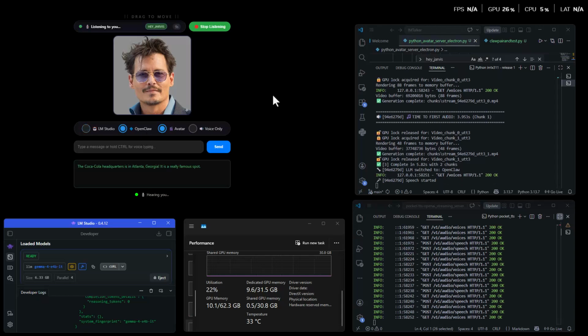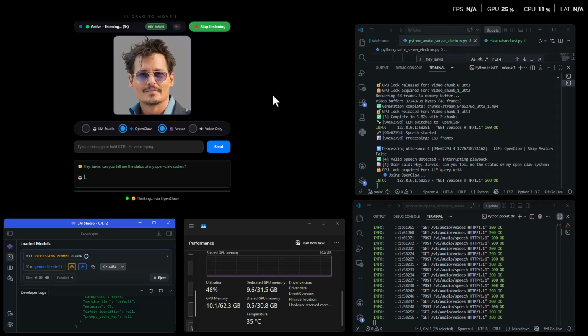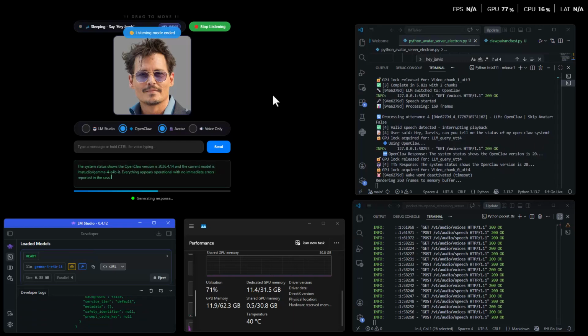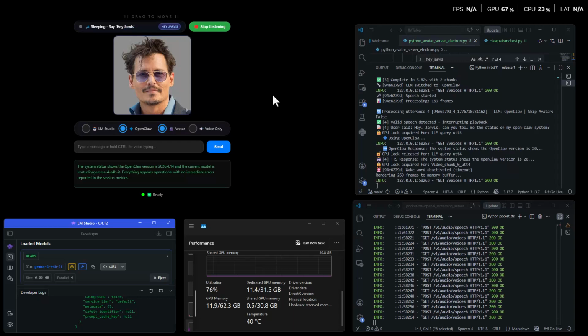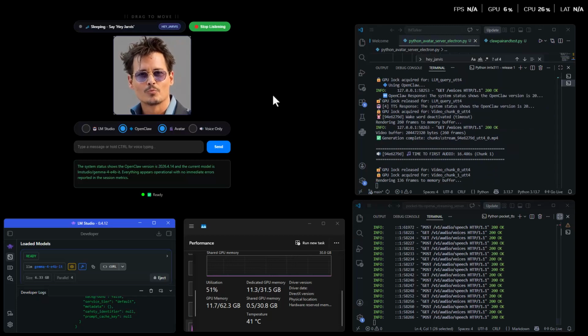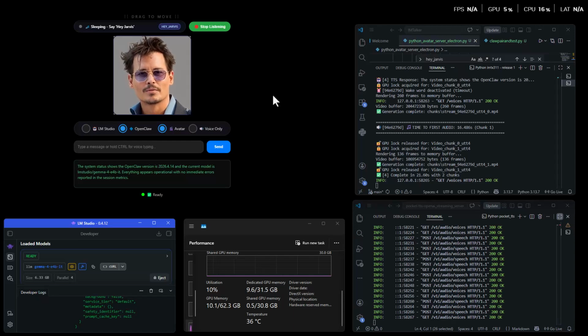Hey, Jarvis, can you tell me the status of my OpenClaw system? The system status shows the OpenClaw version is 2026.4.14, and the current model is LM Studio Gemma 4E4B. Everything appears operational, with no immediate errors reported in the session metrics.